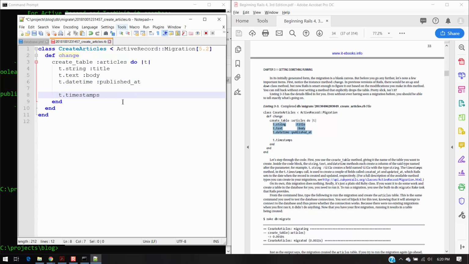And our author leaves a blank line in there if you want to do it like that. But this is not too hard to figure out. What's happening here is we are creating a column that will hold a string called title, another column that will hold text. So that sounds like a string, but sounds like it would hold more. Pretty intuitive, I think. Calling that one body. And then we're creating a third column with a data type of date time. That's going to be called published at. So we are going to have those 3 columns in addition to the one that was automatically generated for timestamps.